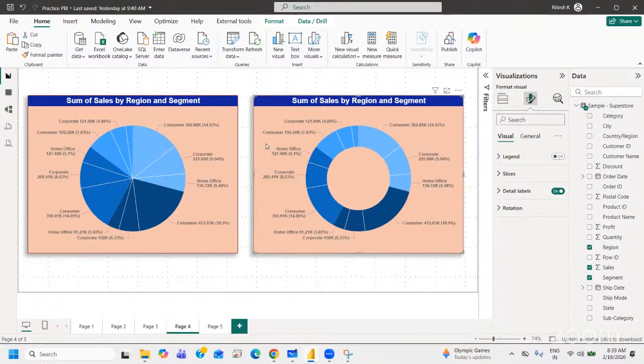I would always say pie chart, okay, it's a good chart. I mean, if you compare pie and donut, I would always go with donut. Why? Maybe let me explain. And see, if you look at the formatting options, there is a rotation option also.